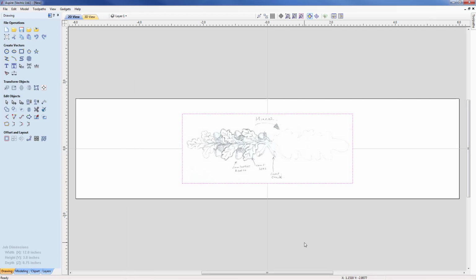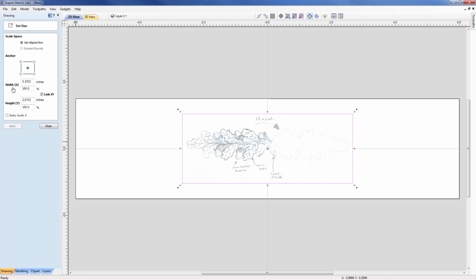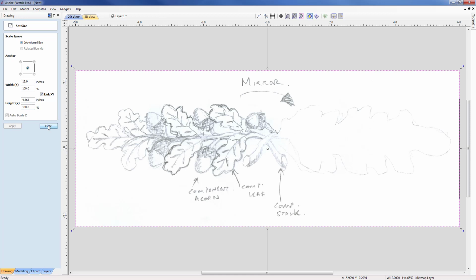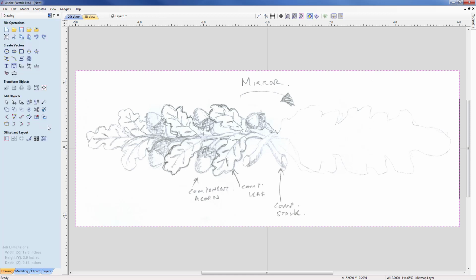We can see that represented in the center of our space, but unfortunately it's not the correct size given the fact that we're working with a 12-inch workpiece. So I need to scale the image up. I'm going to come across to Transform Objects and just leave Link XY on to make sure that it scales in height, even though I'm only modifying the width. I specify 12 in width and apply, and we can now see the image full size over the job space.